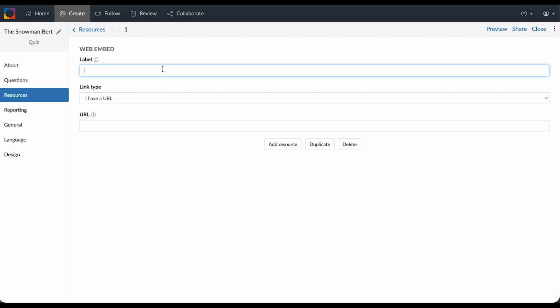So we're going to label it. This label is interesting for when you have multiple resources, so that your students will see buttons at the bottom to switch from the one resource to another resource. So in this case, it's my story or my text. So I could say text, but I'm also just going to say story here. I do have a link. I'm going to paste it right now.